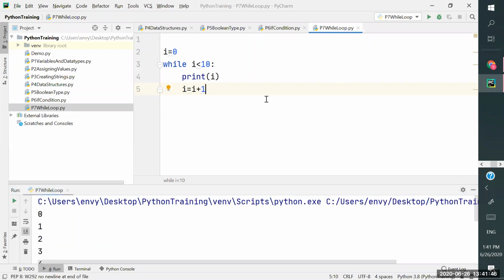This is what will happen. You can even do it this way, i plus equals, you can even do it this way. That is also the same, right? That is also the same. So you can loop through that. Here initialization is outside of the for loop. This is the condition and it is the incrementation, right?